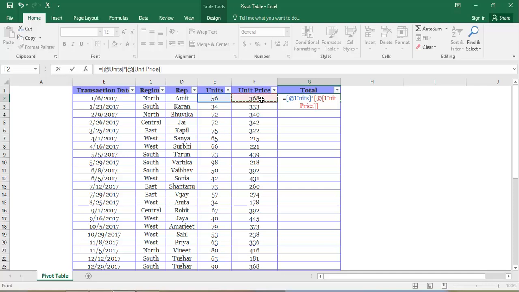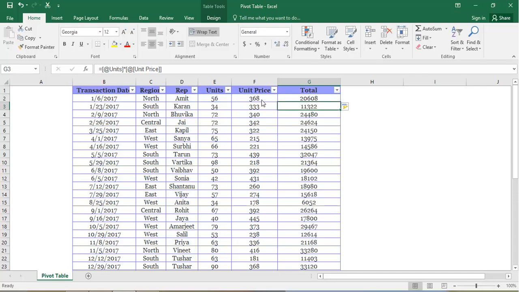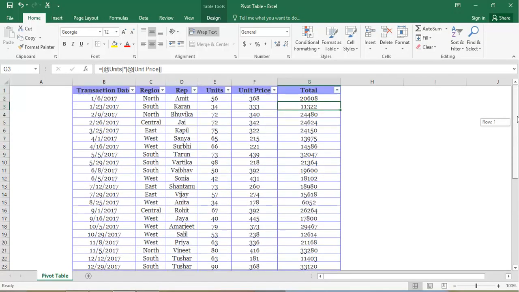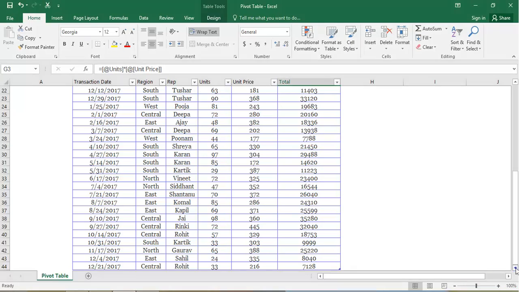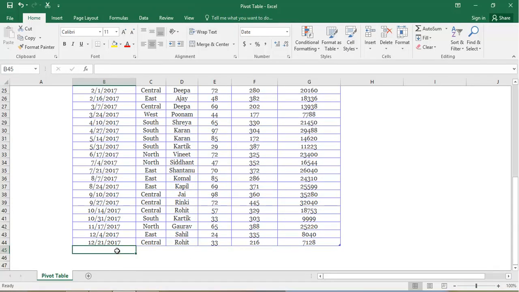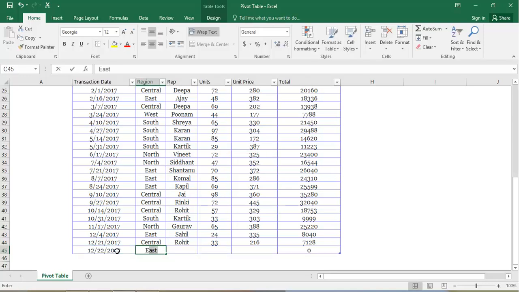And as I hit enter, it will automatically do the calculations for all the rows that exist. Here you see, for all the 44 rows, the calculations have been done in a split of a second. Second important thing, this was when I'm adding a column. If I go ahead and add a row, let's say I have 12, 22, 2017. This is for East.